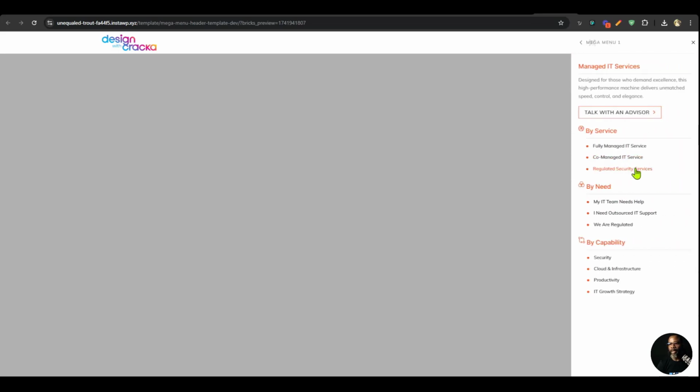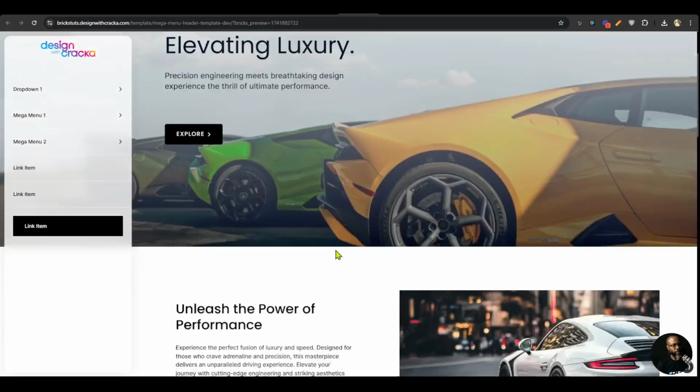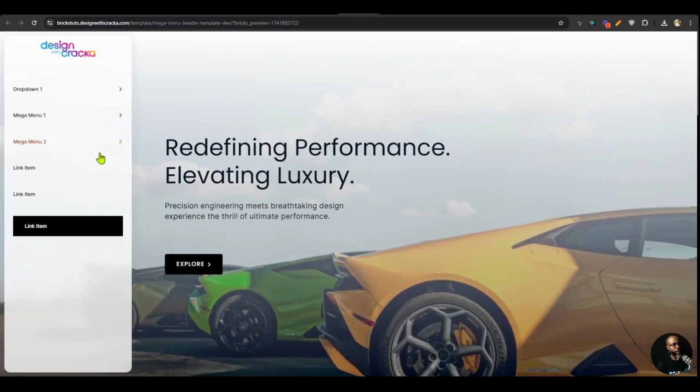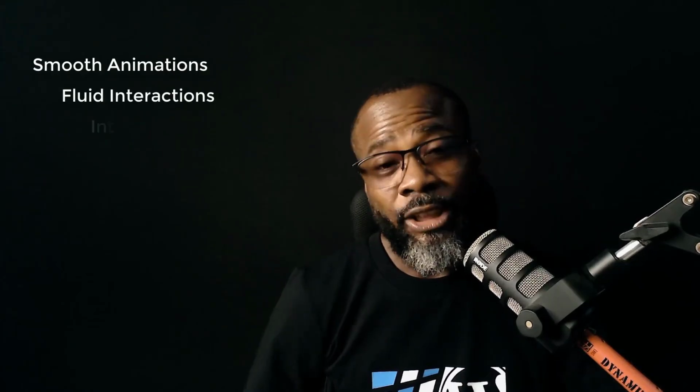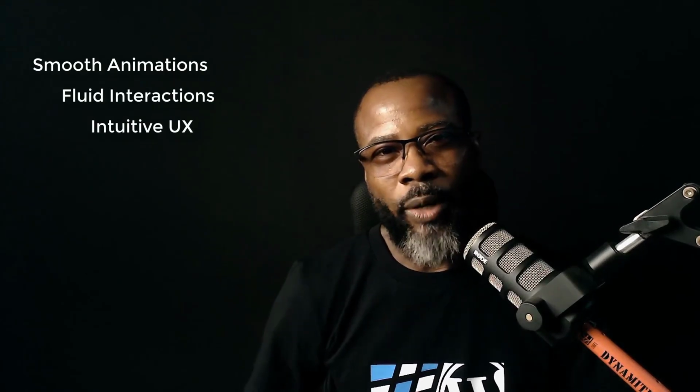It's not just a template, it's a fully flexible navigation system to adapt to your needs. As a matter of fact, I've spent countless hours refining every detail to ensure smooth animation, fluid interaction, and an intuitive user experience. So whether you are building a mega menu, an off-canvas menu, or a sidebar navigation, every interaction will feel just seamless, just the way it should be.